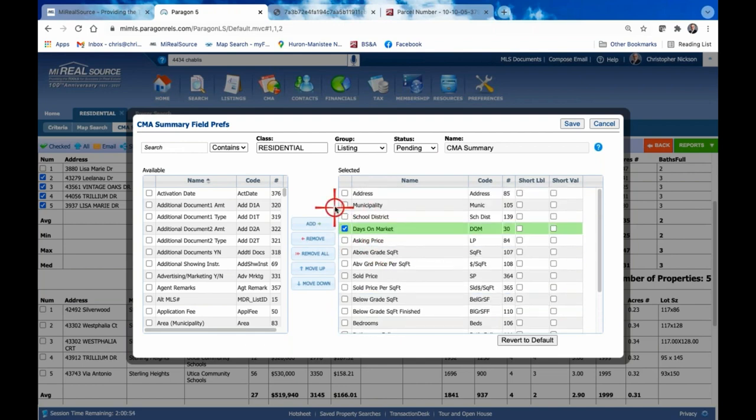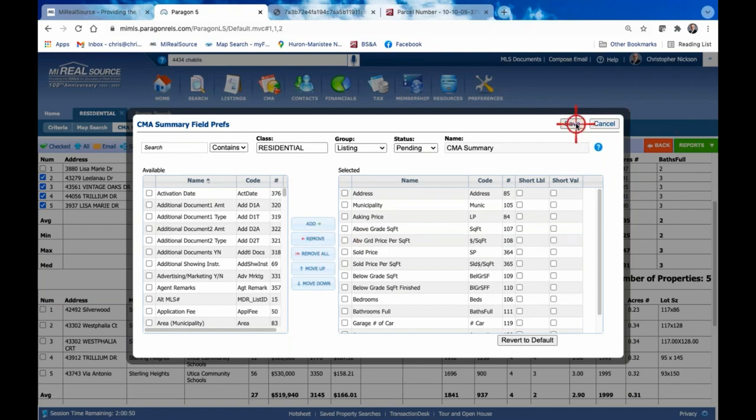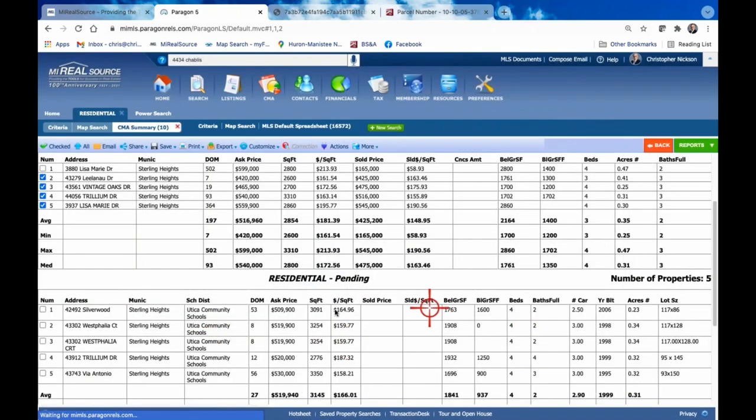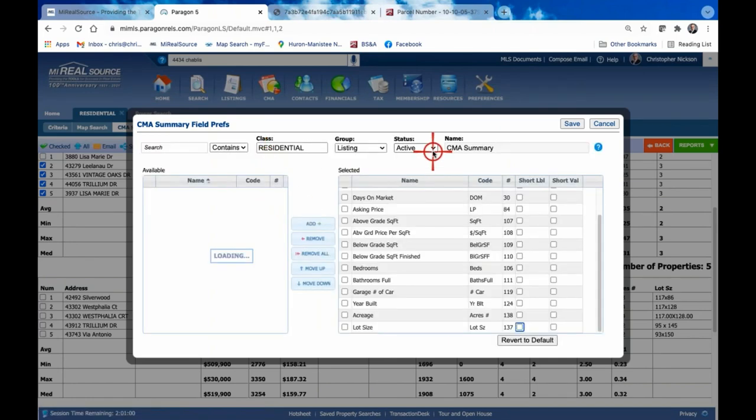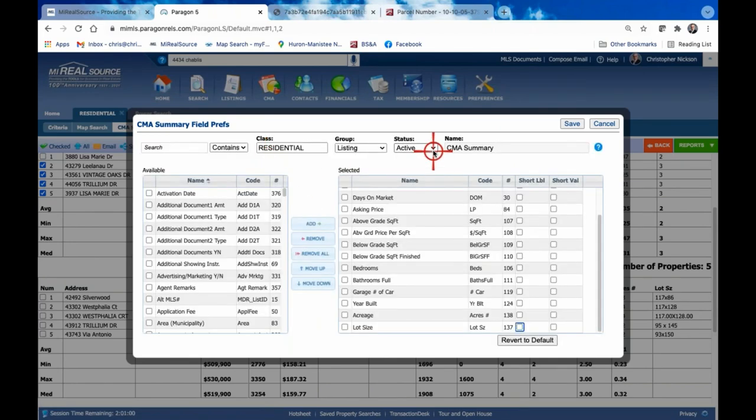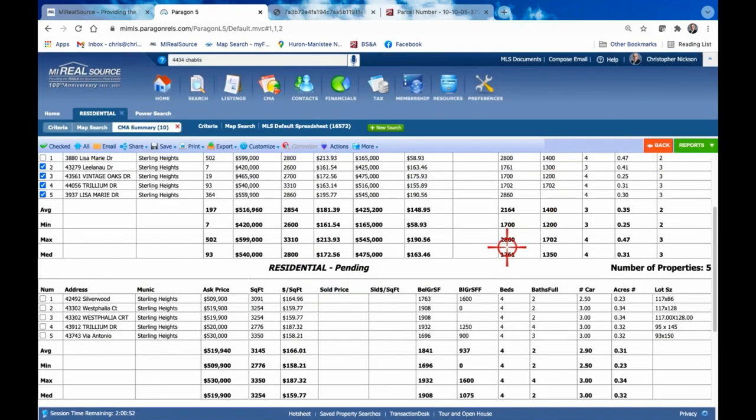Oh, days on market and school district. I'm going to remove all those and save that. And now my pending report will look just like my sold report. So if you're going to customize any of the fields, you have to make sure that you come in here, and it's kind of a pain. There's no way to change all the reports at once. You have to select which report you're changing and make the changes to it.